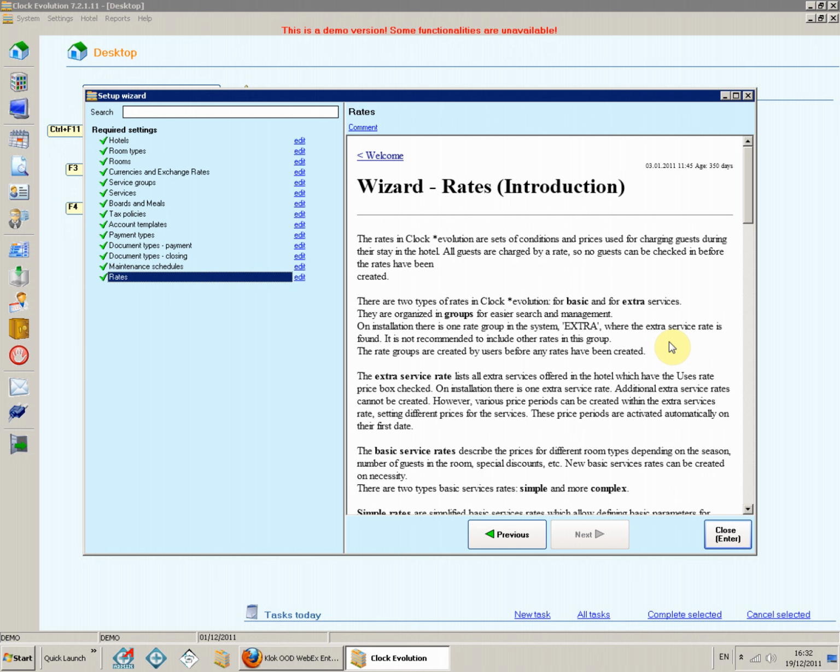The extra service rate lists all extra services offered in the hotel which have the user's rate price box checked. On installation, there is one extra service rate. Additional extra service rates cannot be created. However, various price periods can be created within the extra services rate, setting different prices for the services. These price periods are activated automatically on their first date.